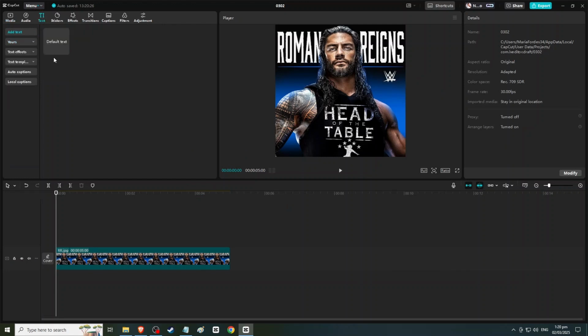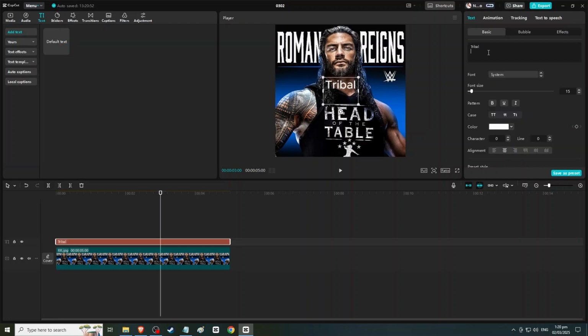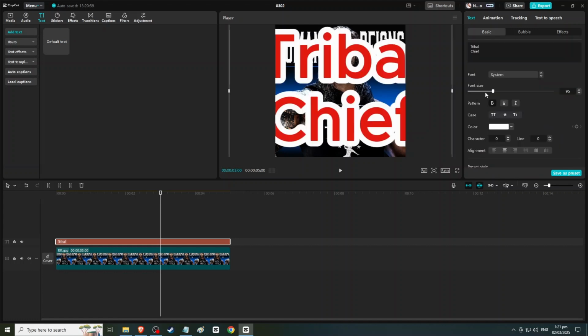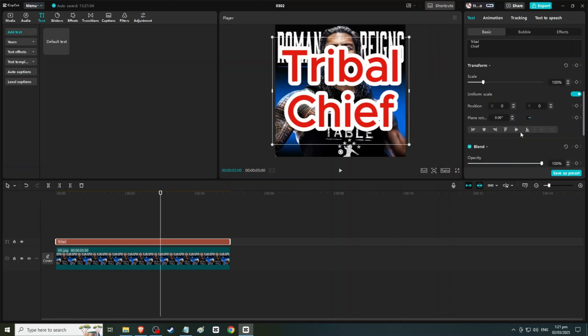While we are in the Text tab, click the Add button in the default text. Now that I add the default text, I'm just going to edit the text. But it's up to you on how you want to edit your text. Like if you want to make it bold, choose the effect of your text created, and more.